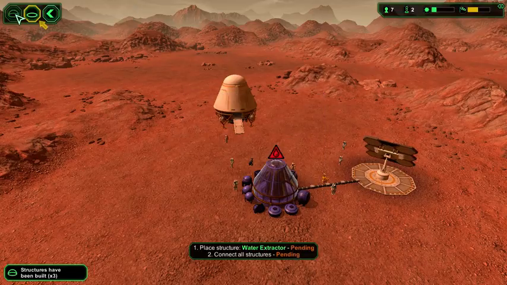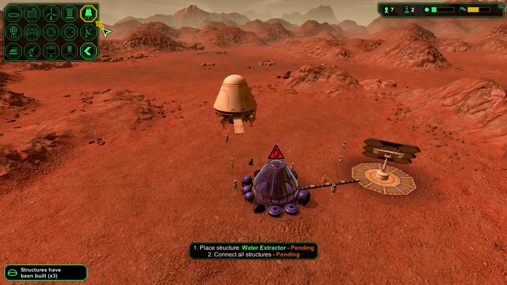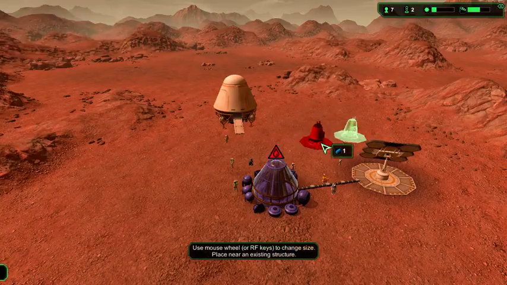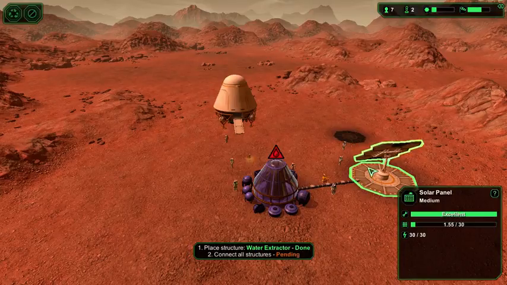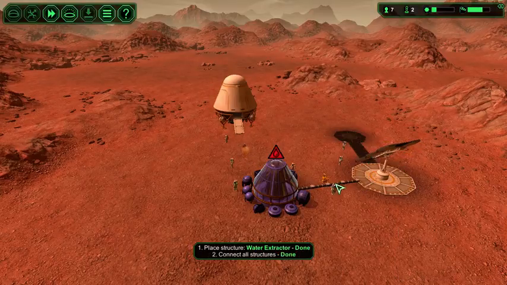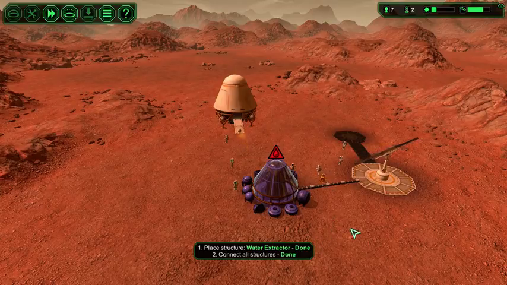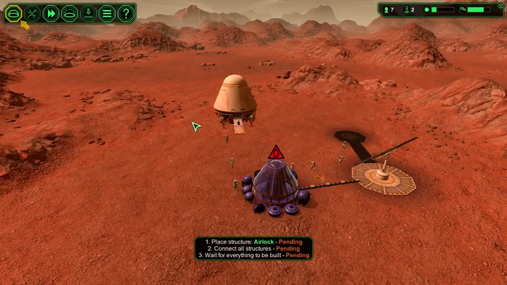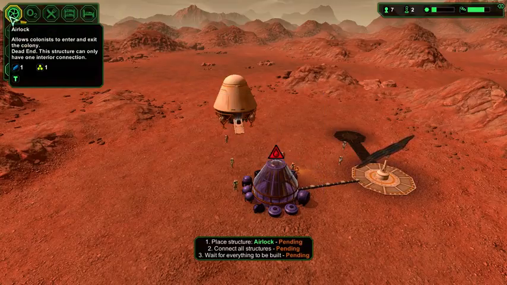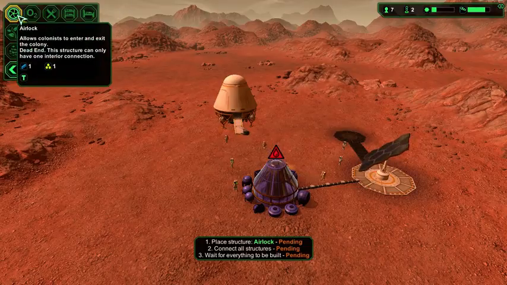Right, so we need water, which is water extractor. So it's done, put there. And we link that one. Now you should build an airlock so your colonists can get inside the base. That makes sense, an airlock.